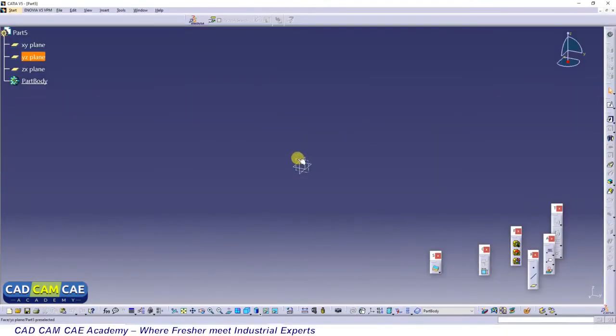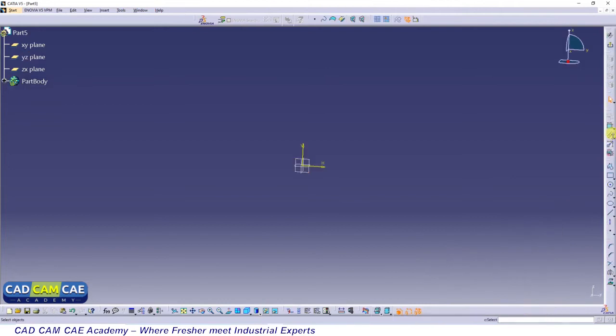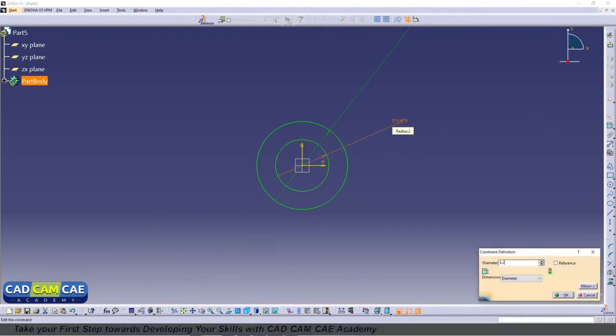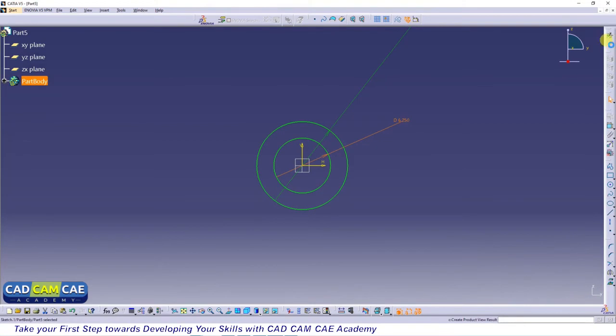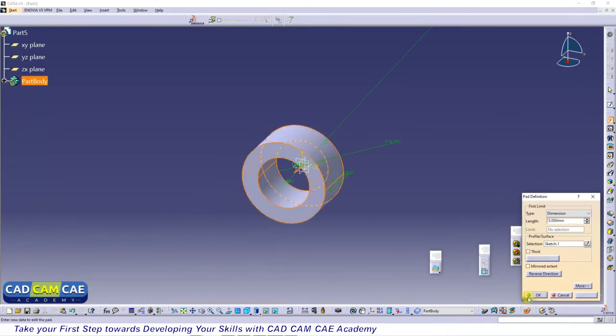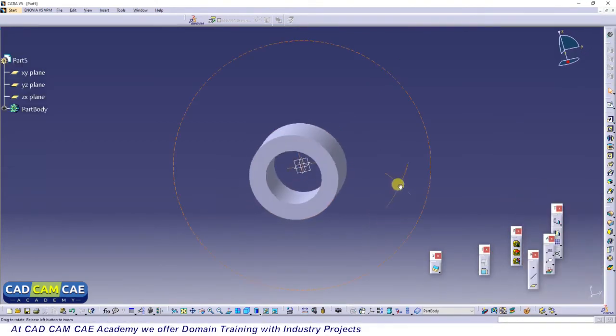select any plane, click on Sketch, select a circle, give a dimension of 10 mm, click on circle, give a dimension of 6.25 mm, exit the workbench, click on Pad, and we want it to be 5 mm in thickness, and we have a washer here.